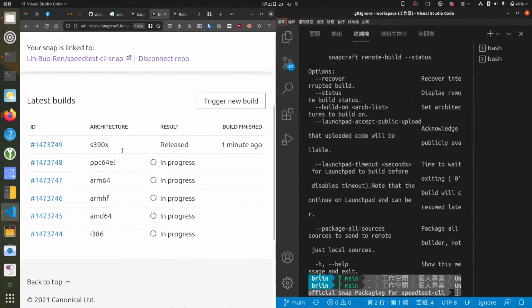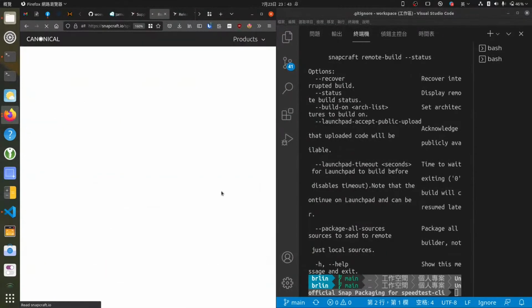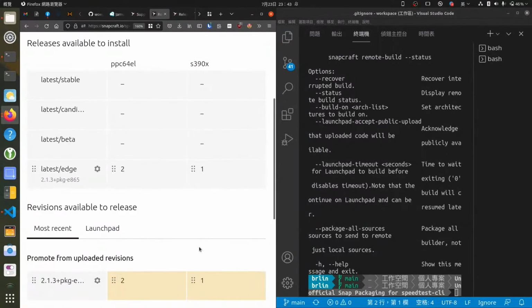Okay, we now found that the, how to pronounce this, S390X architecture has released our snap, and the others are still in progress. So we can now see some of our snaps have been built, and they are landing in the edge channel.